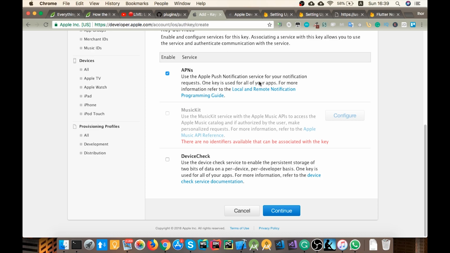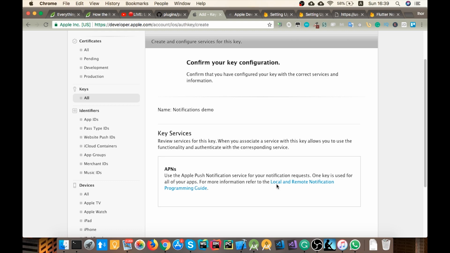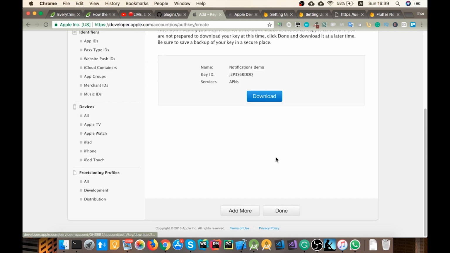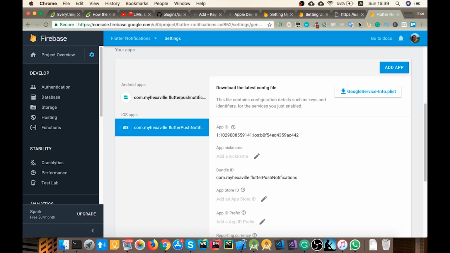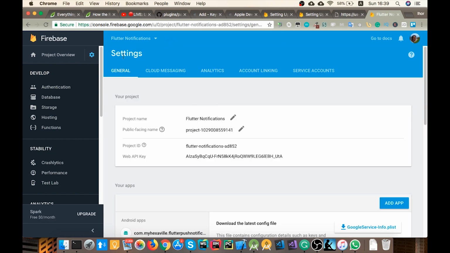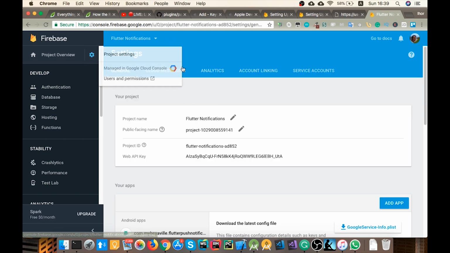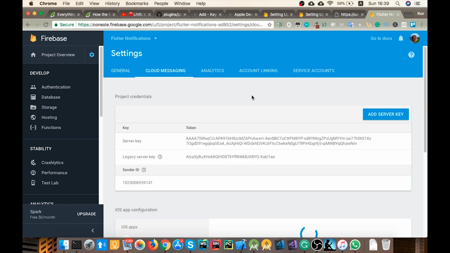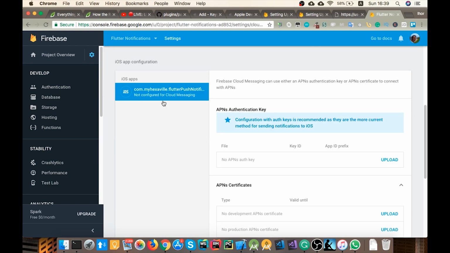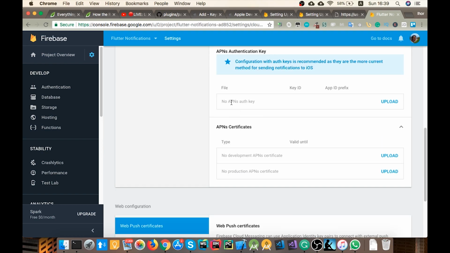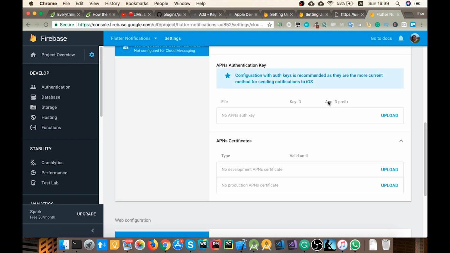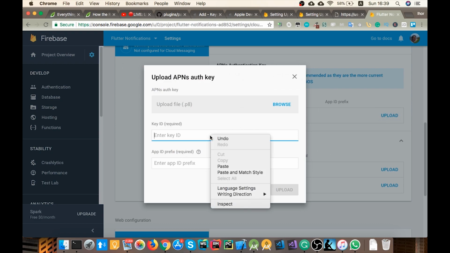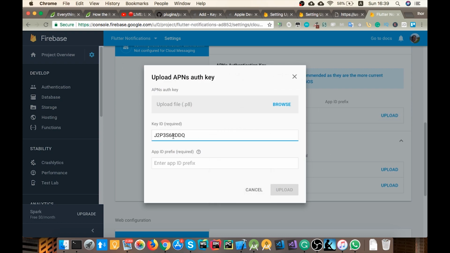Select APNs, because we're using it. Next, alright. Done. Copy this key ID and go straight back to Firebase. In settings, over here, project settings, cloud messaging. Go to iOS part where it says APN's authentication key, click upload, paste the key ID.